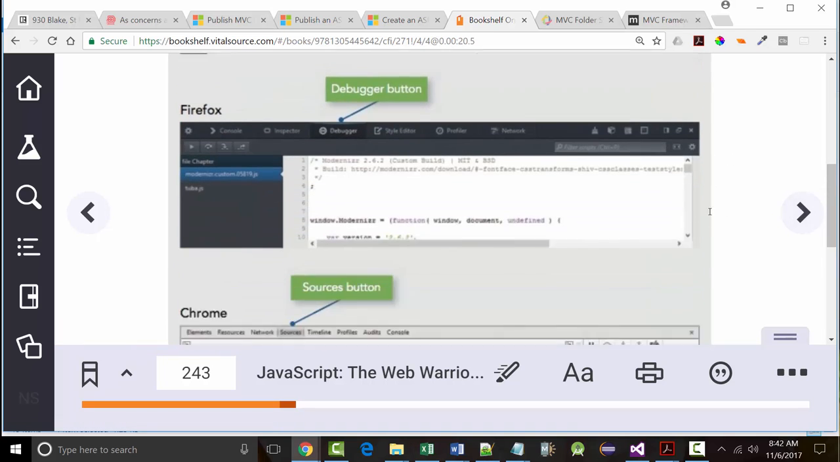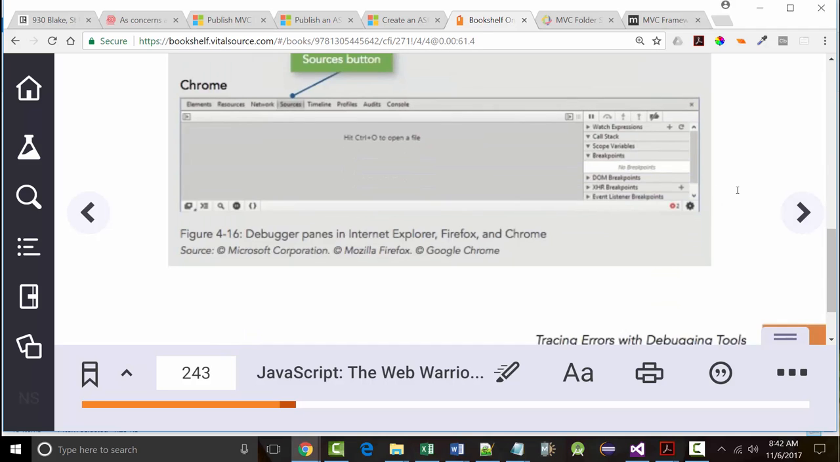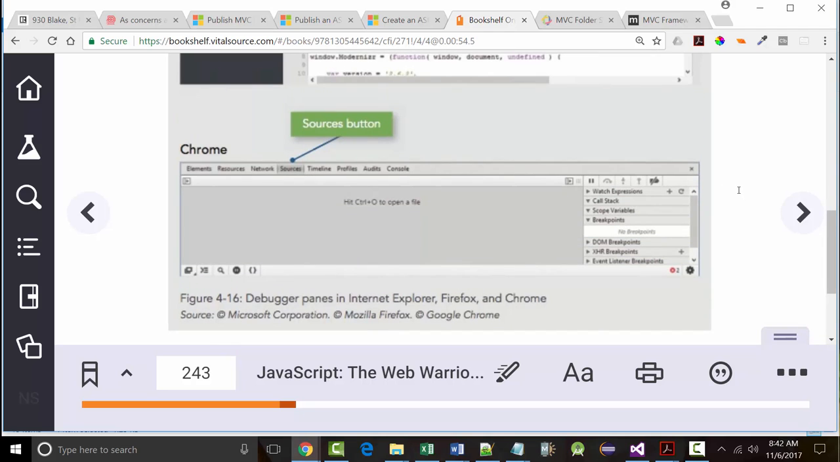If you look, there's the Firefox debugger window, and there is the Chrome on the bottom of the figure that's on page 243. So the exercise that you do on 244 and 245 is the first time in this chapter that you'll have to use the Chrome developer tools or Firebug or the IE developer tools, depending upon which browser you're using. Does that make sense? All right, so I would make sure, just take your time when you do that.